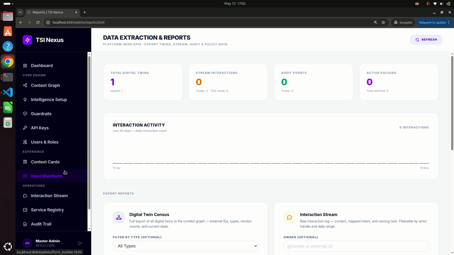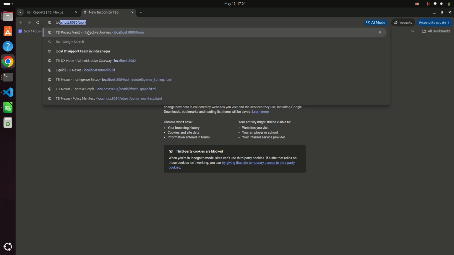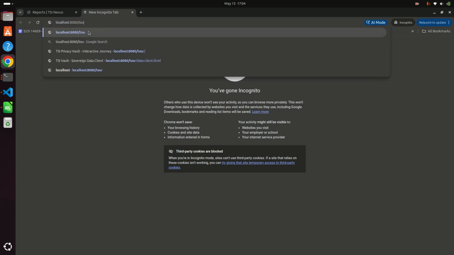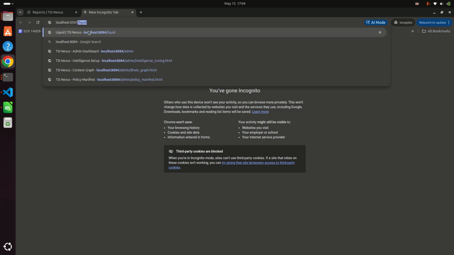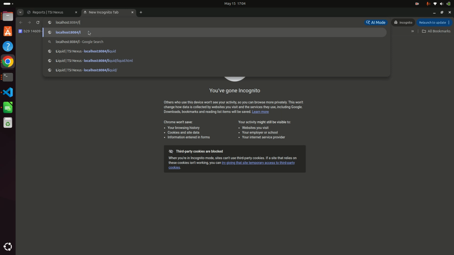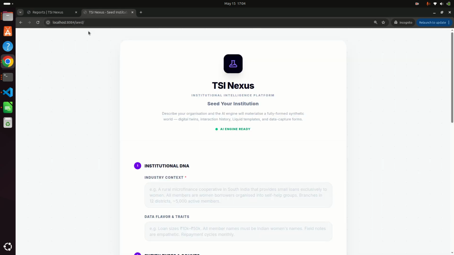Right, so now I have this set up and I've looked into the admin console. The next step is for me to simulate a real system. So how do I do it? We have created a seed module. So I just go there by going into seed.